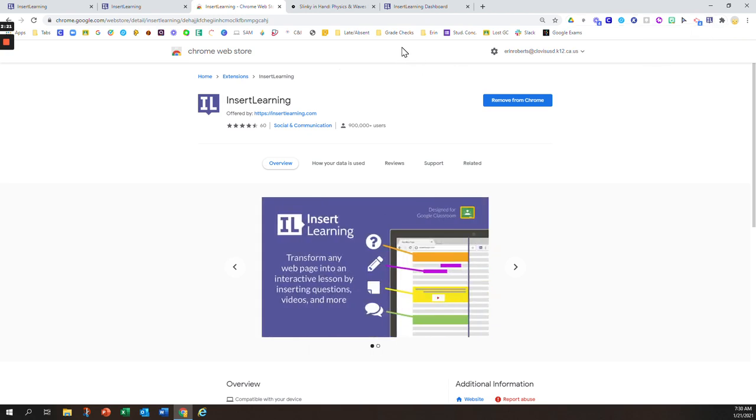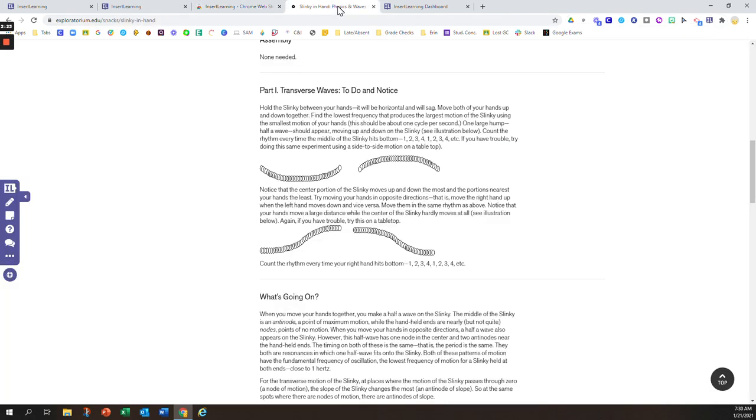All right, so on to the good stuff. This is the web page I want to work with. So in order to make this work for my kids, all I had to do was click on InsertLearning, and if you'll notice, this little sidebar popped up, and there's a bunch of different little options. So I just want to show you a few of the things you can do with this.